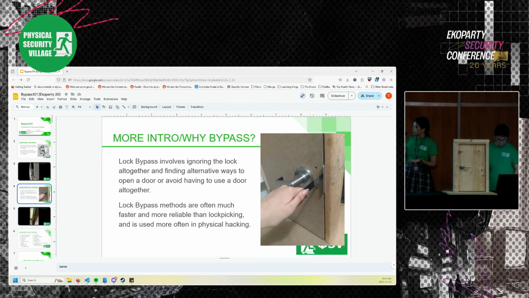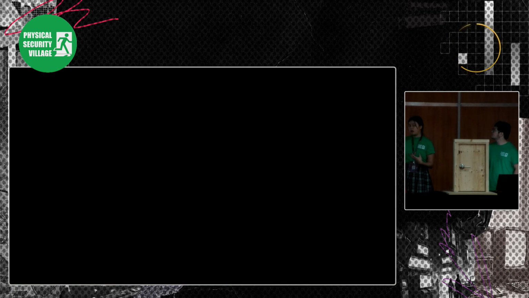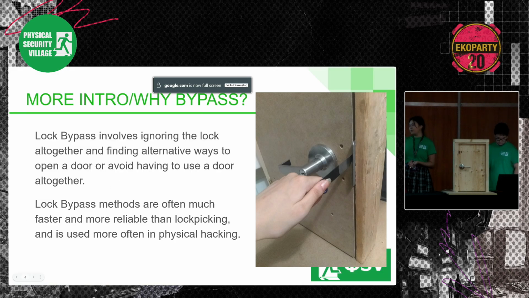So like I mentioned before, it's about finding alternative ways to get that door open or ignoring using the door completely. They are usually faster and more reliable than lockpicking, and you see them used far more often in physical hacking applications.